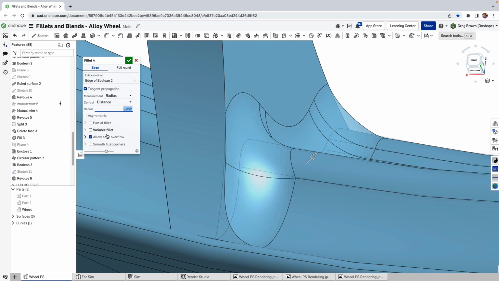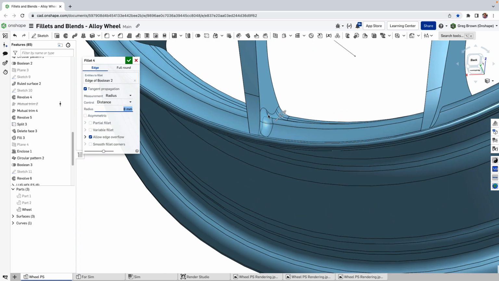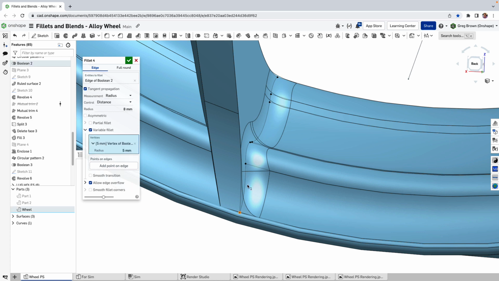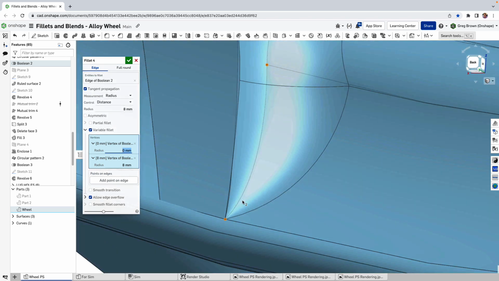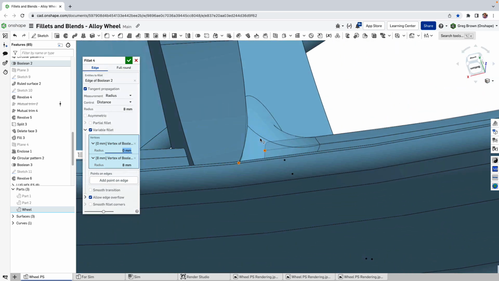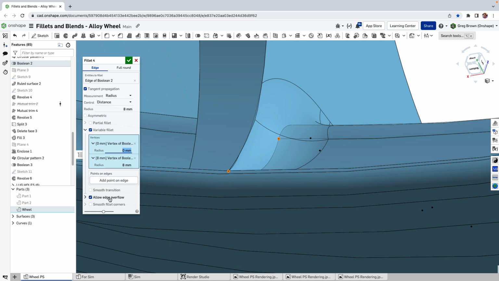In fact, we added a whole bunch of tools for you in 2022 for this, and one of them was a variable fillet. So with the vertices that are already here on the topology, I can select a couple of them and say that this one here is a zero radius, so it's going to pinch off down to nothing at this point here. And that might be kind of what we're trying to achieve.